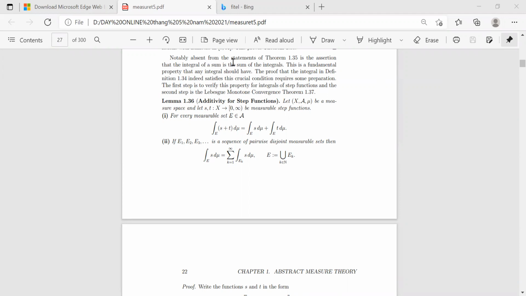Aptly absent from the statements of Theorem 1.35 is the assertion that the integral of the sum is the sum of the integrals. This is a fundamental property that any integral should have. The proof that the integrals in Definition 1.34 indeed satisfy these crucial conditions requires some preparation. The first step is to verify this property for integrals of step functions.